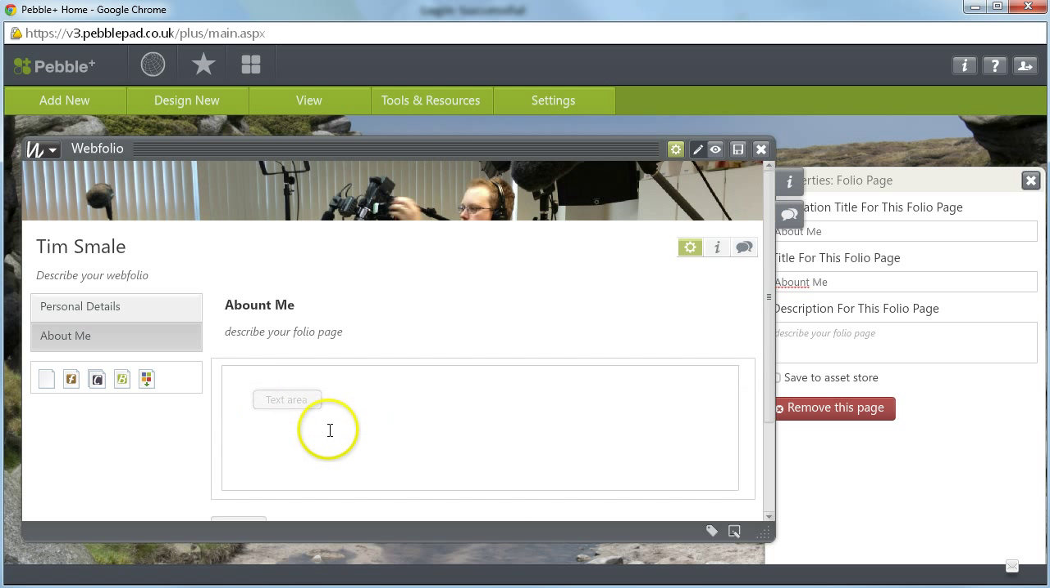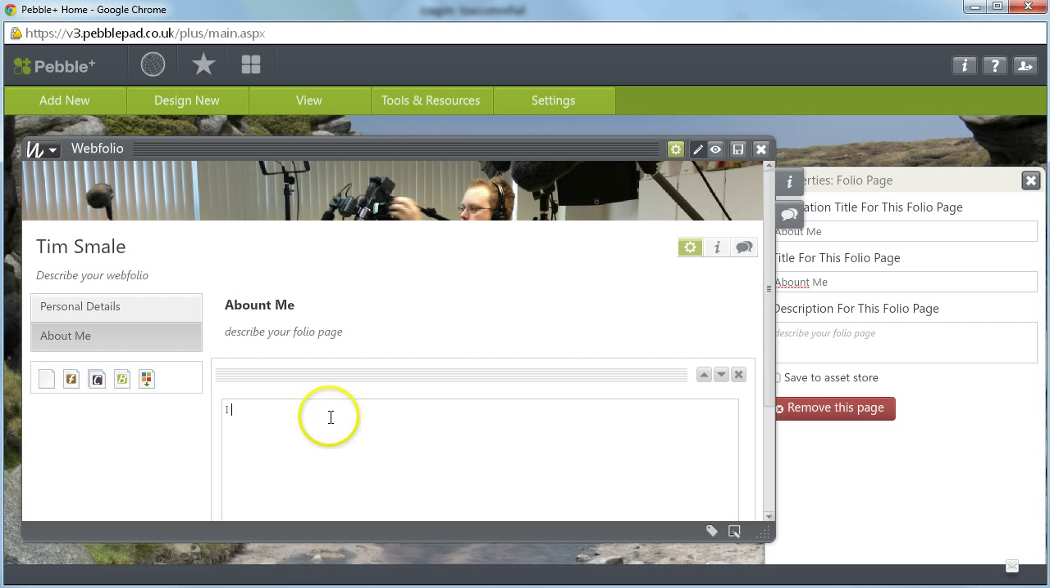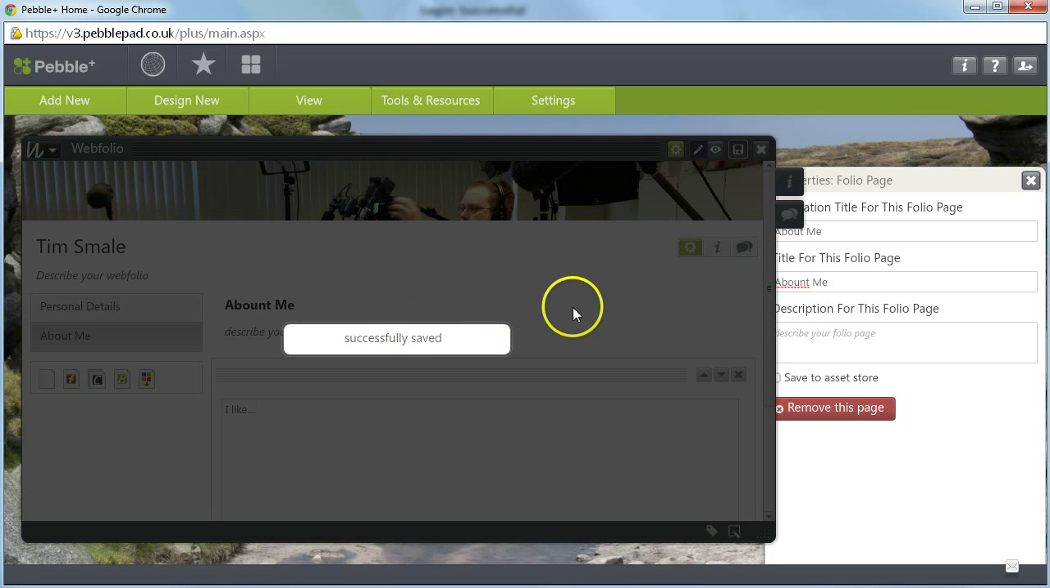And then on the About Me page, you need to create a text box and start it off, and you'll need to fill this in before the end of the year. And we just save and close that webfolio.